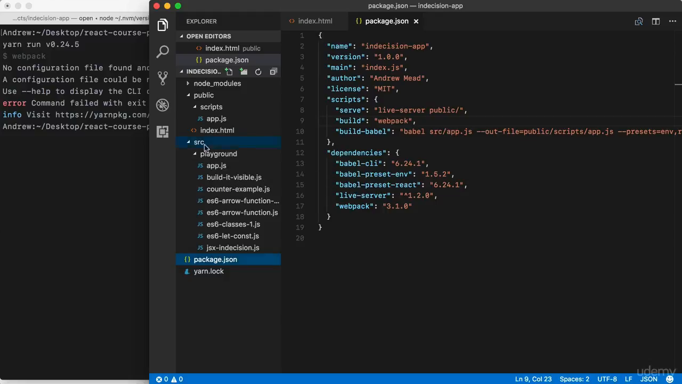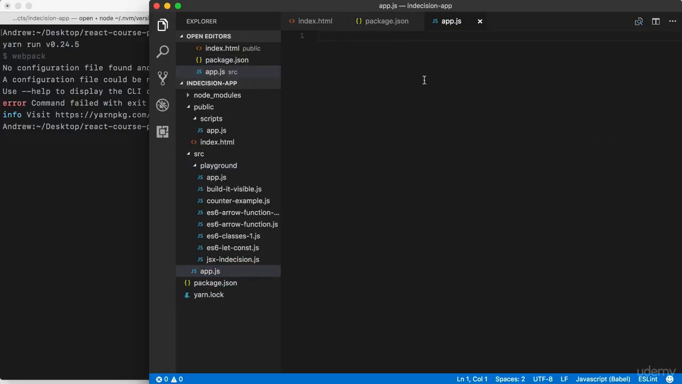Right here in source, once again, I am going to make an app.js file. This is just going to be a brand new one. And all we're going to do is use console.log. App.js is running. Excellent. Now that we have our basic client-side JavaScript set up, let's go ahead and actually create a Webpack config file that knows how to work with this.